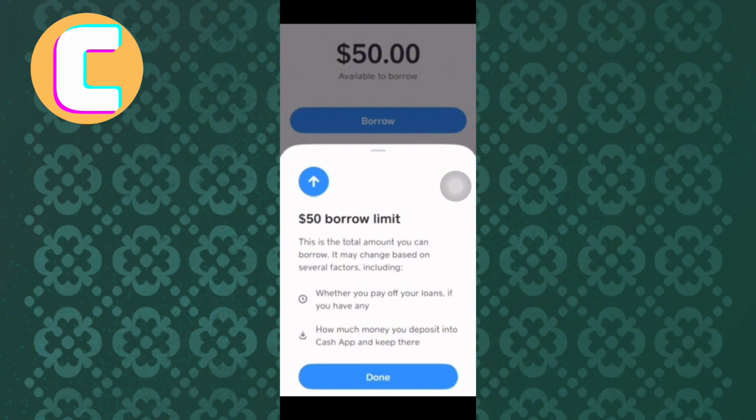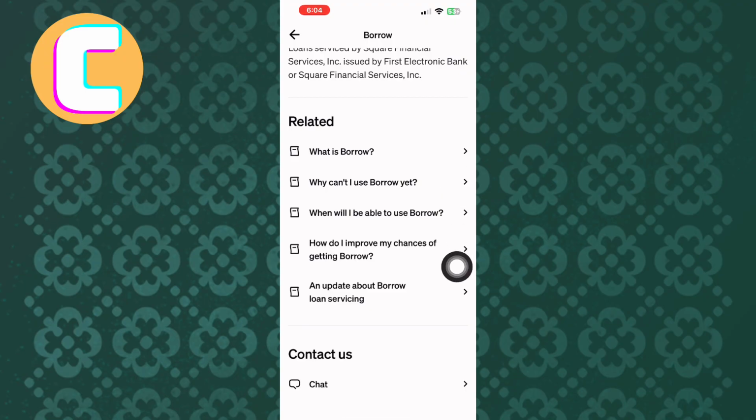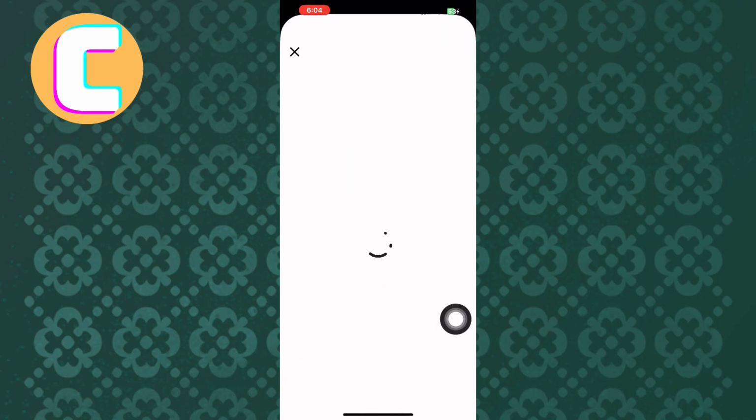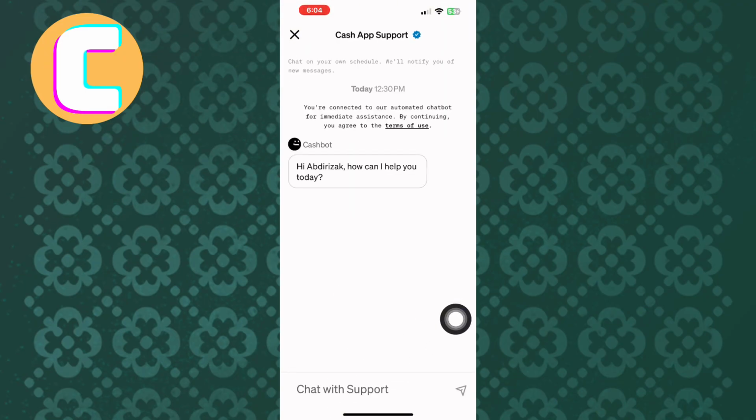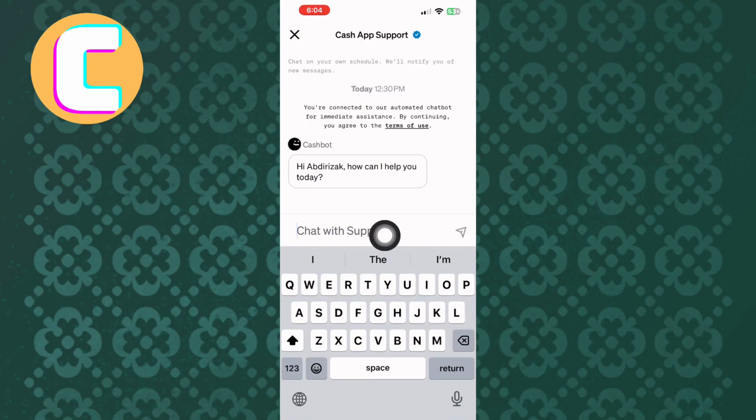you need to contact support by coming to the bottom of the page and then tapping on the chat option that appears under Contact Us. Chat with the support team and explain to them the issue you are facing. They will respond to you with a solution.